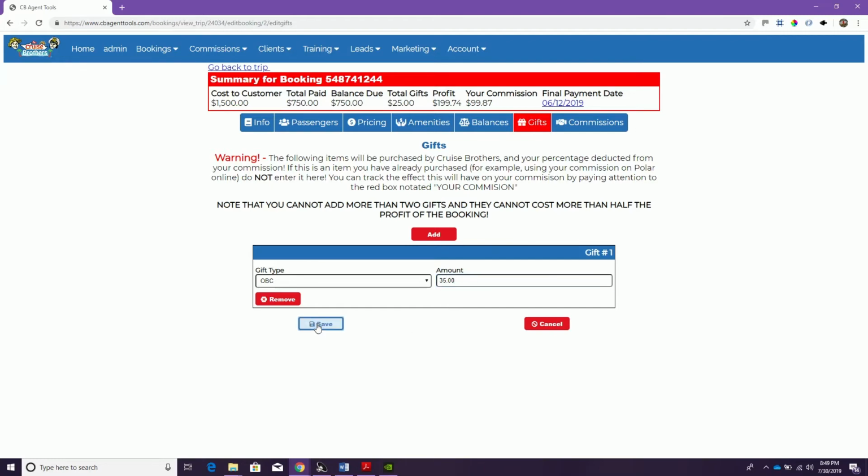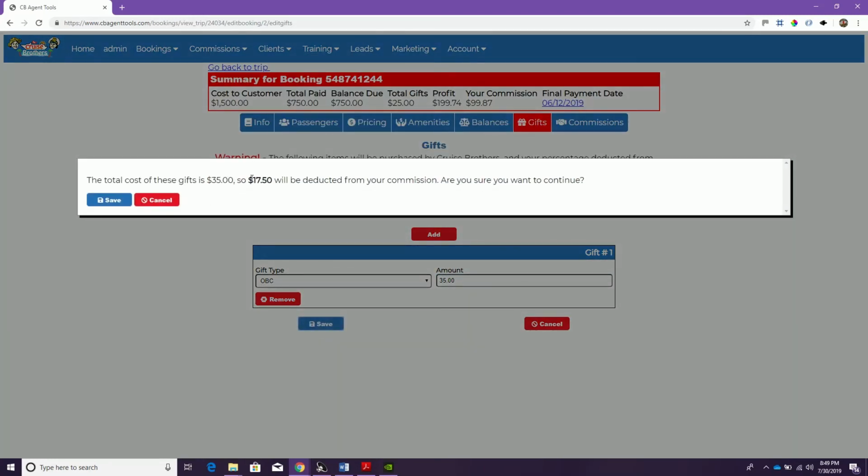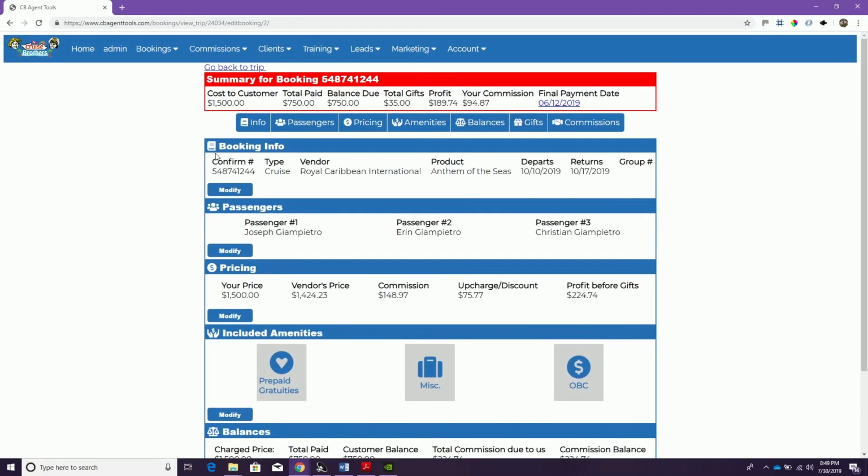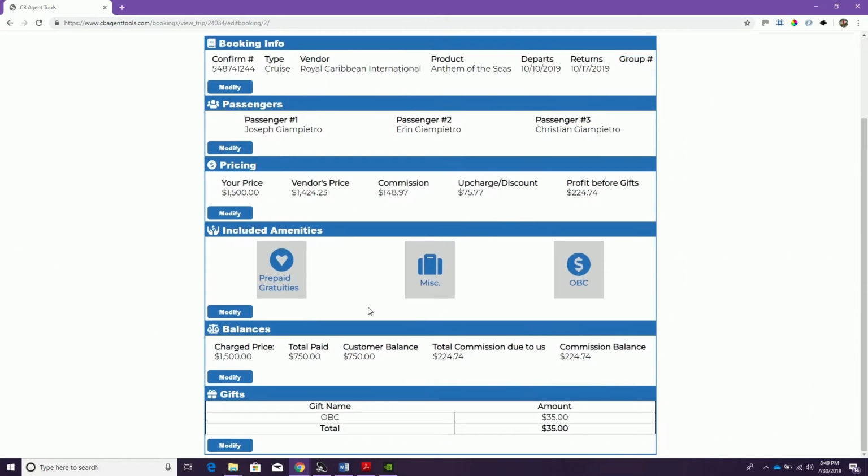So we're happy with this. So we're going to go ahead and click Save. We're going to get a confirmation again saying if you're buying a $35 onboard credit, that's going to cost you $17.50. Again, this user has a 50% commission in here. So we'll say, okay, that's fine. I'm going to click save. And you can see the commission has been updated in the total profit.